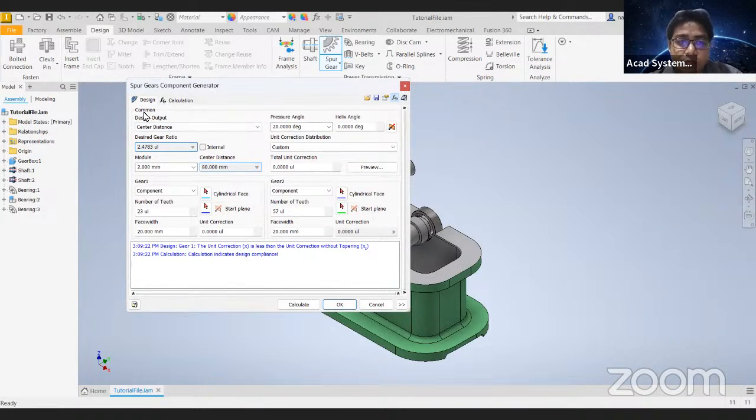Right, so we have two sections. One is the common, and down here is the gear. For the gear, we have two gears, gear 1 and also gear 2. This will allow you to control the number of teeth of the gear and what type of gear features that you want. Maybe you want to create a gear itself, or maybe the gear itself is actually connected to different components, or maybe you just don't want to see the gear itself. Then you can select whatever.